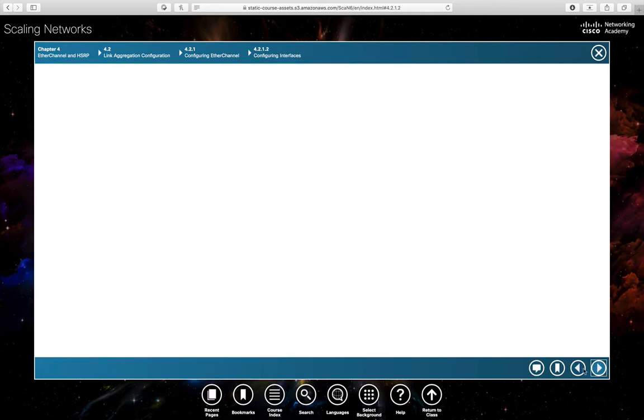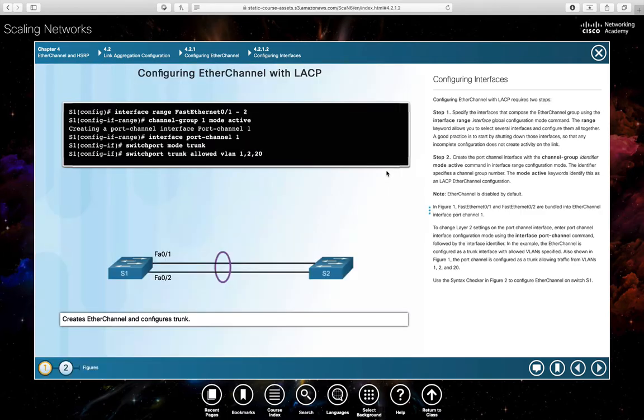Now then, where I thought we were going, configuring interfaces. So this is using the LACP protocol. We talked about a range of ports. So notice here we have an interface range, FA0/1 to FA0/2. So in this case we have 2 channels as shown in the graphic.